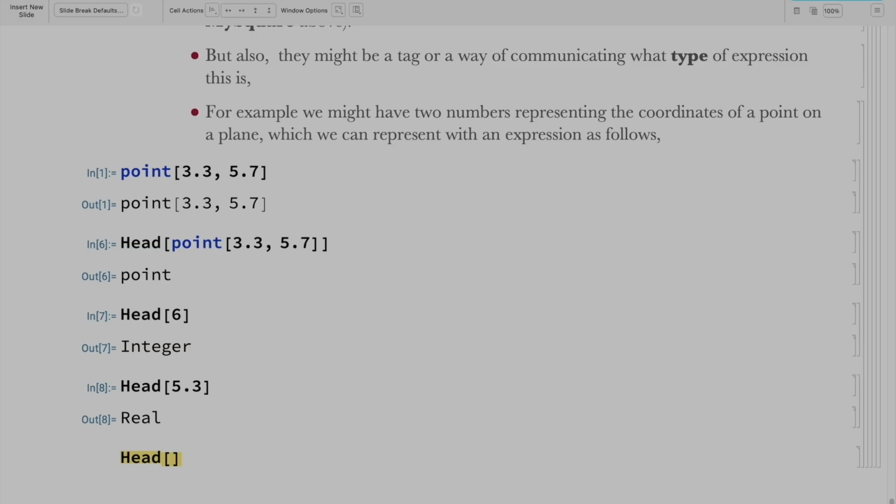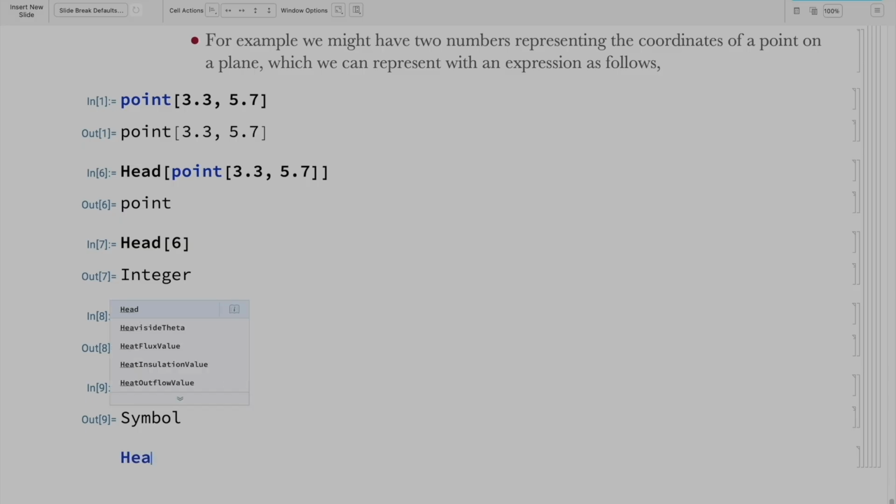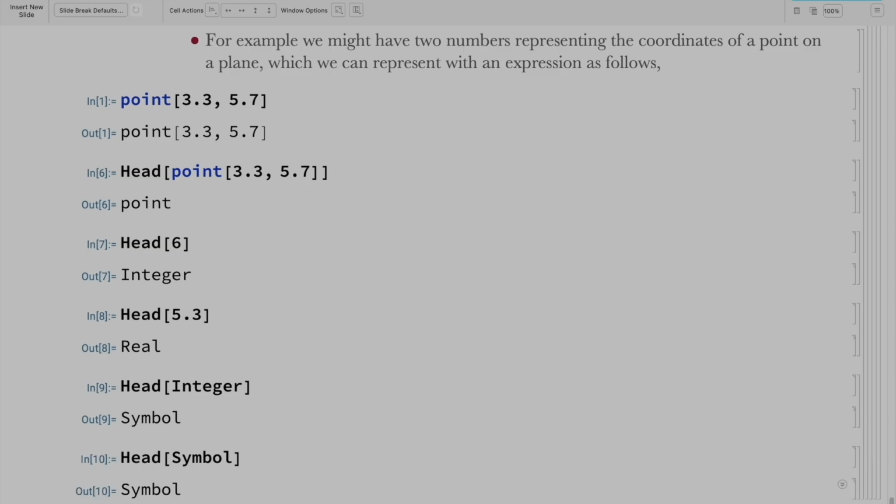What if I go further? So I did Head 6 and I got Integer. Well, what if I did Head of Integer? I get Symbol. What if I do Head of Symbol? What is the type of Symbol? It's Symbol. So it's recursive. It's like symbols all the way down. It seems as if the symbol is the root type, right?